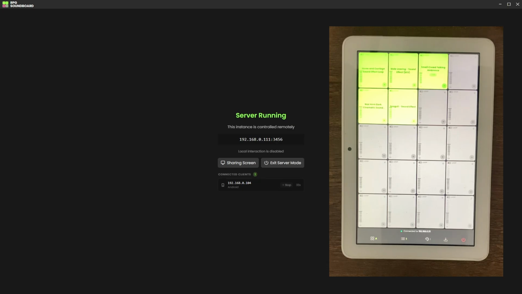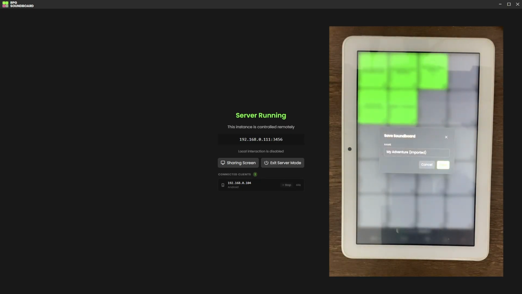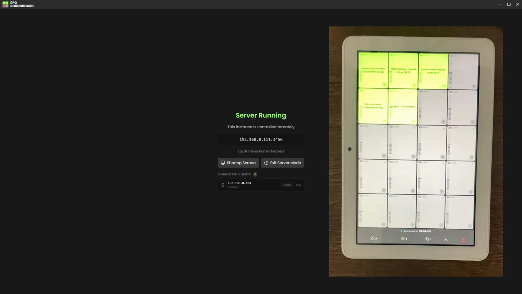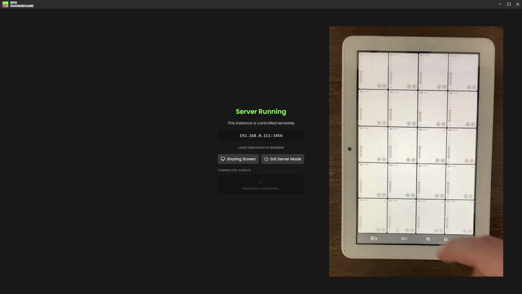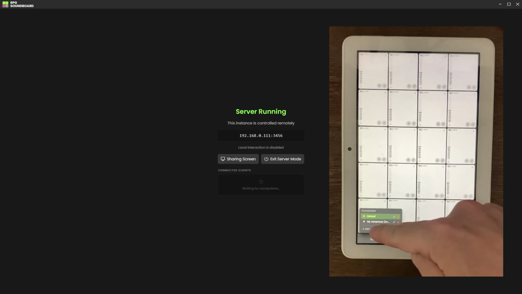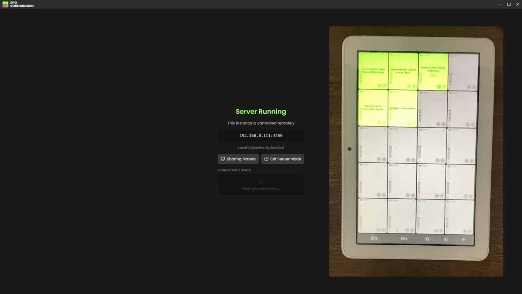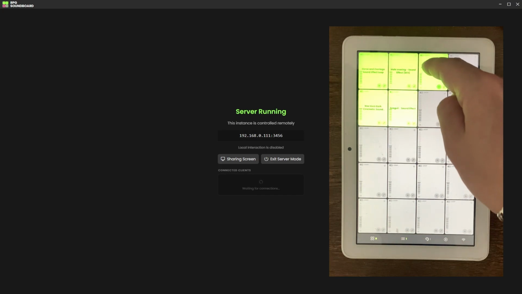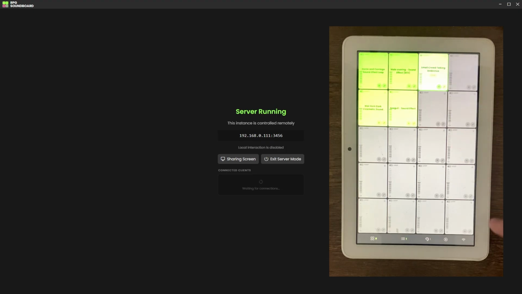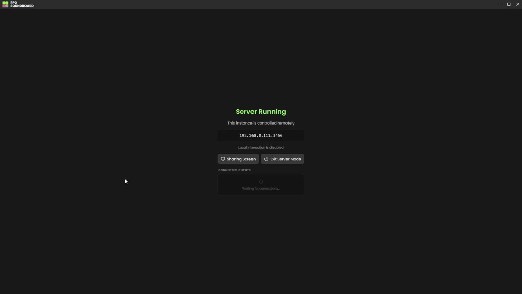If we want to have this soundboard locally in our device, we can press this button and we're going to import the My Adventure soundboard. Let's click on save. Download was complete. So now we can disconnect from the server, go to our list of soundboards, select the one that we just imported, and we can play locally. Let's test it. Let's exit server mode.